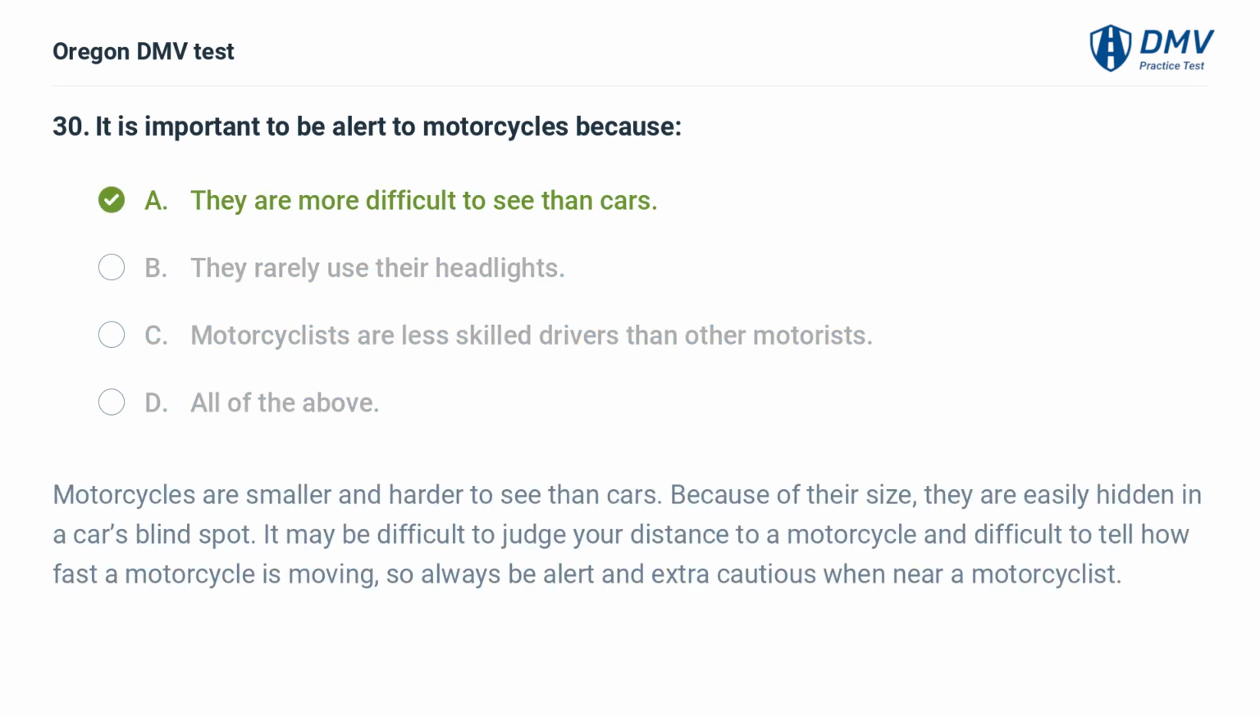A. They are more difficult to see than cars. Motorcycles are smaller and harder to see than cars. Because of their size, they are easily hidden in a car's blind spot. It may be difficult to judge your distance to a motorcycle and difficult to tell how fast a motorcycle is moving, so always be alert and extra cautious when near a motorcyclist.